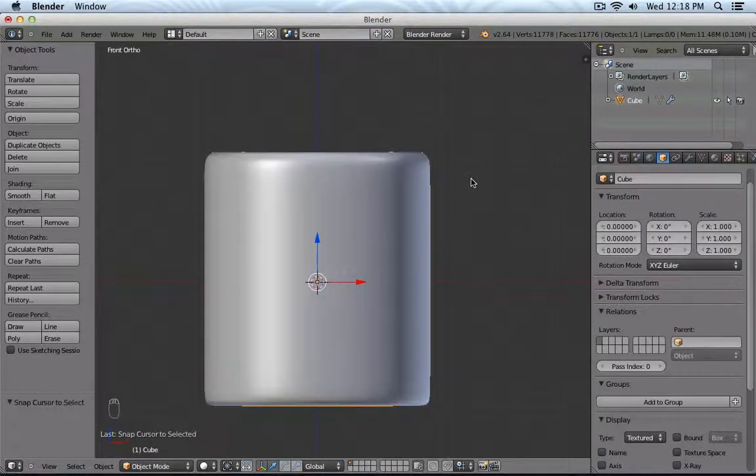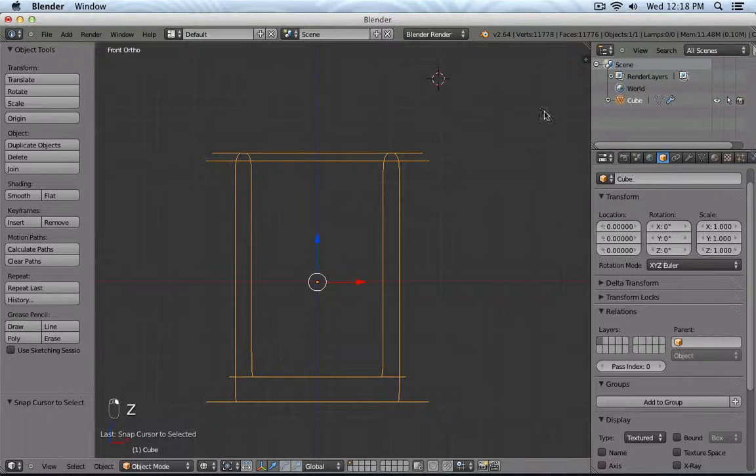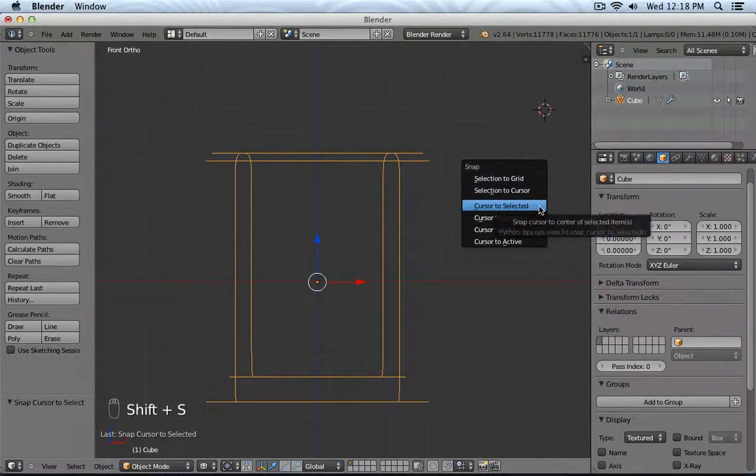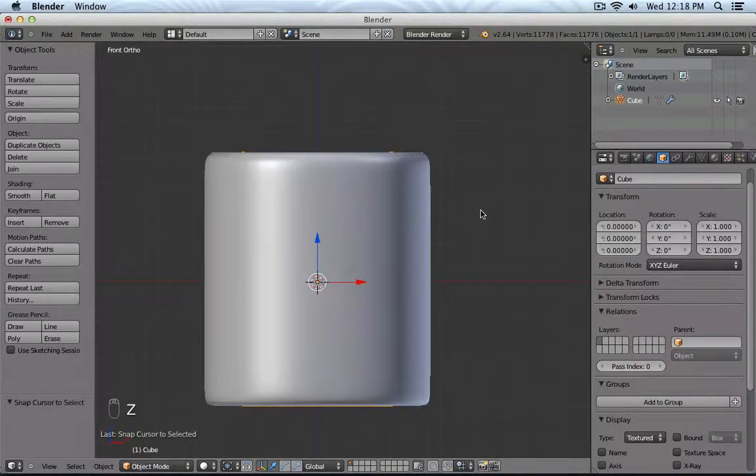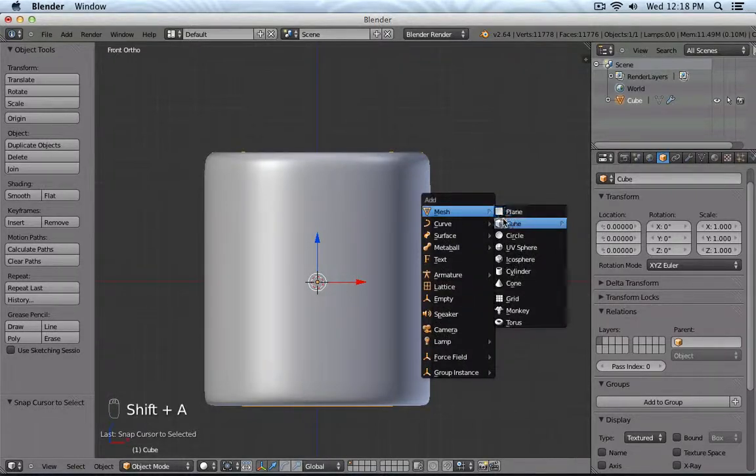To finish this object, I would like to add some sort of handle to it. And to do this, in case my 3D cursor is somewhere else, I select my cup and then say Shift S, cursor to selected in object mode. And then while being in object mode, for example, I press Shift A, add another cube.